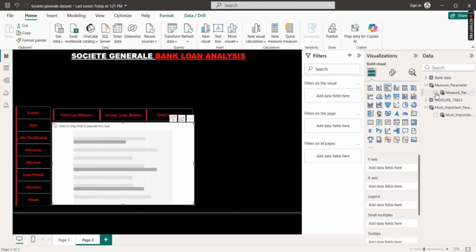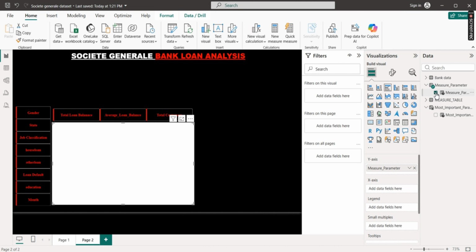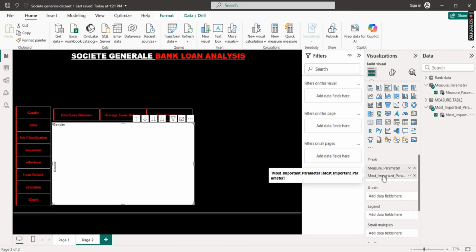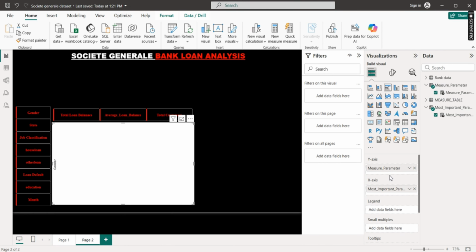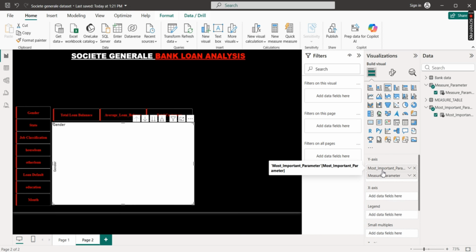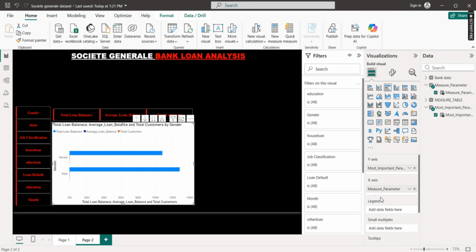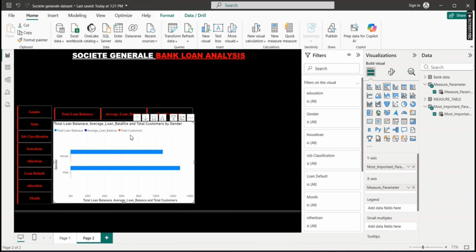So I'm going to come right here and say, this is my first parameter, and this is my second parameter. Once we have this, one is going to be the y-axis, one is going to be the x-axis. Which one is going to be the y-axis, which one is going to be the x-axis? Depending on the kind of visualization that you selected, you see that it's behaving differently. So this is our visualization, and this is it. Now I have my visualization.